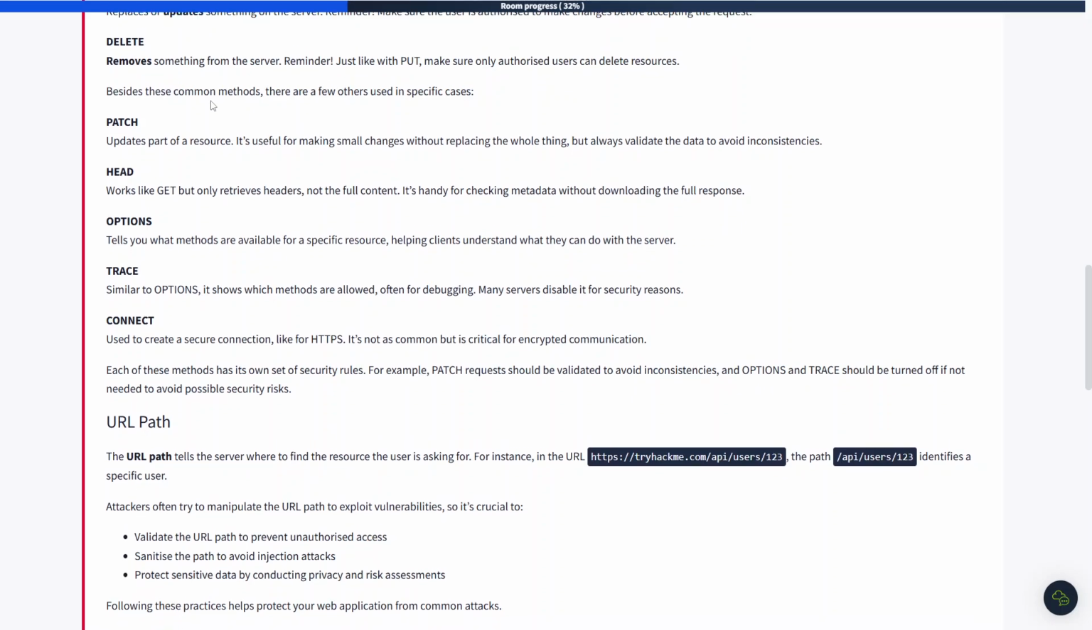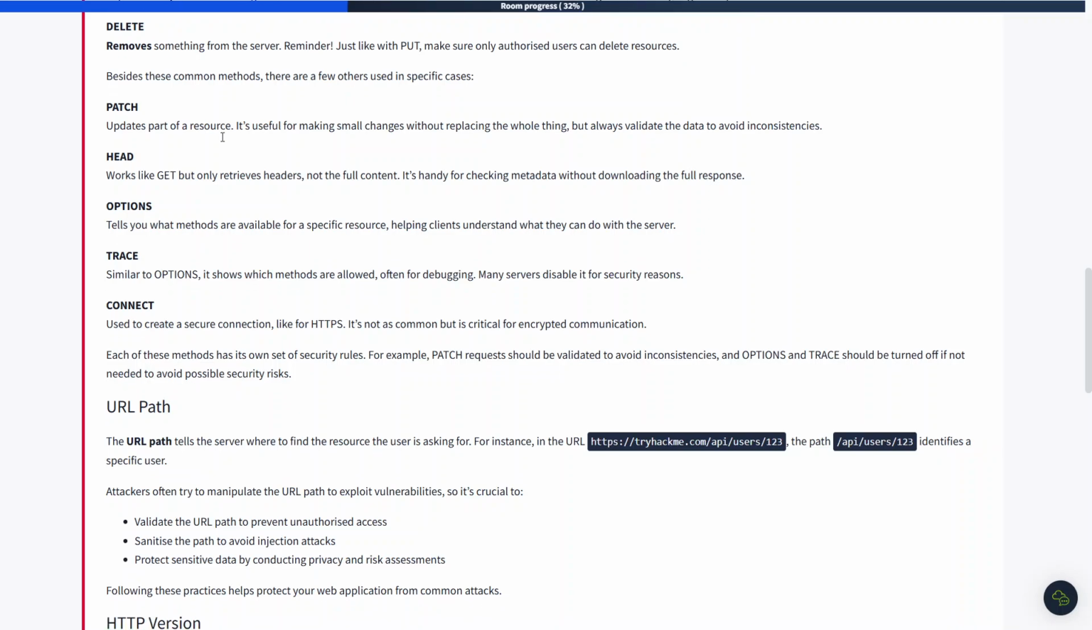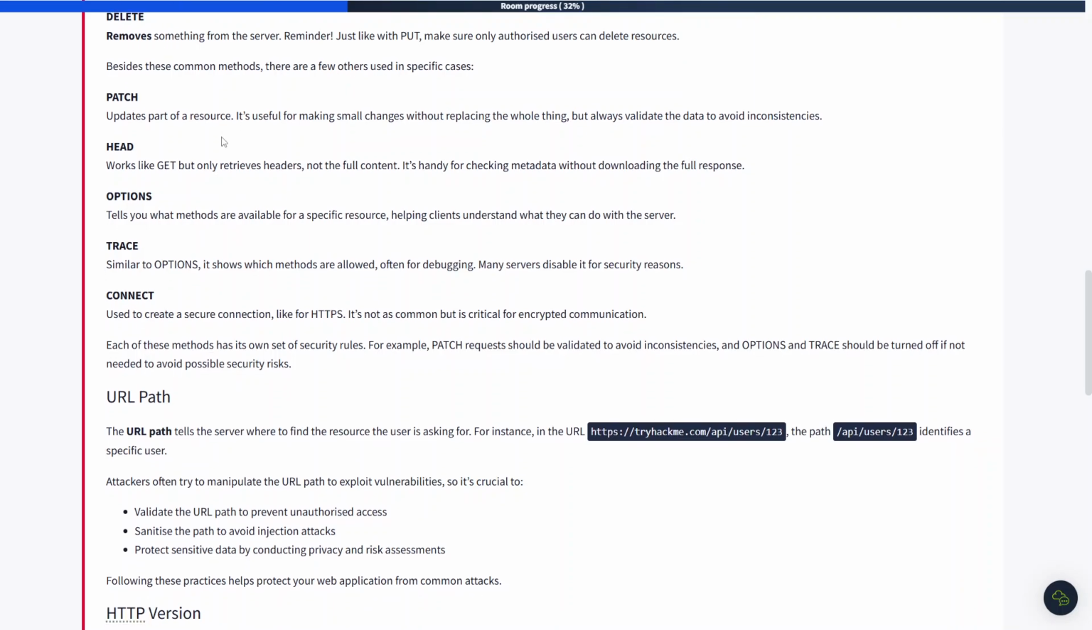Now, besides these common methods, there are a few others used in specific cases. For example, PATCH, which updates parts of a resource. It is useful for making small changes without replacing the whole thing, but always validate the data to avoid inconsistencies. Next, HEAD works like GET but only retrieves headers, not the full content.